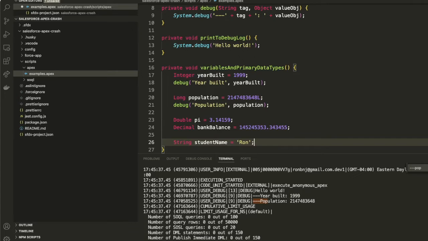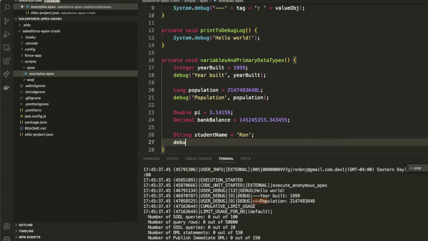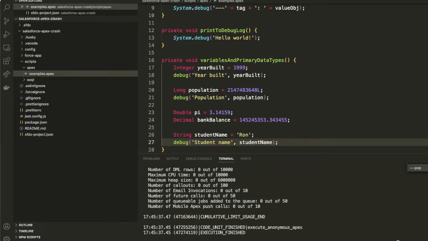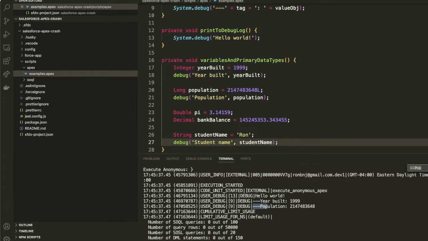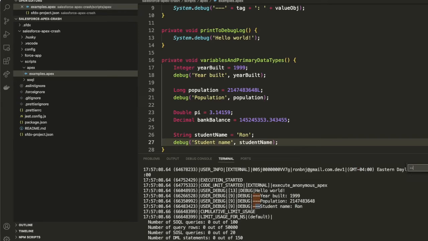So yeah, we declared this variable called studentName. So let's output that. We're just going to say student name here, and again, you can call it anything you like for the tag. I'm just going to output this studentName variable here. Cool. So now I'm going to go back to my terminal, hit up, and run this. And then I'm going to just search for student name, and there it is. So we have it there, right? Ron is showing here. There we go. Ron.